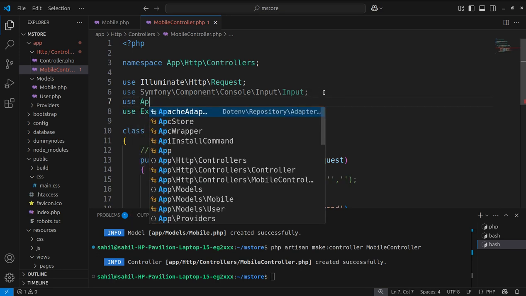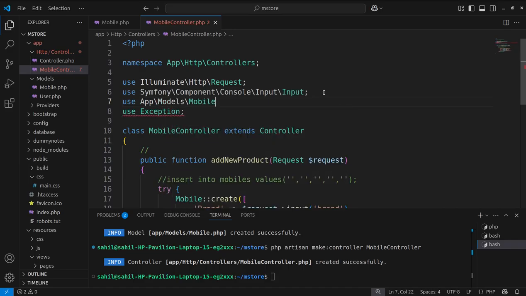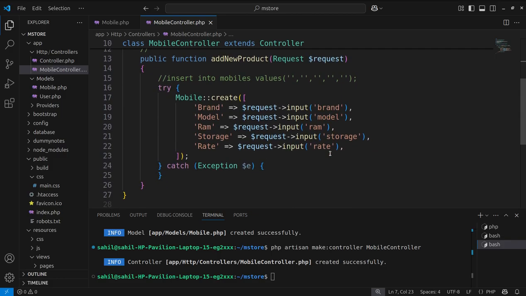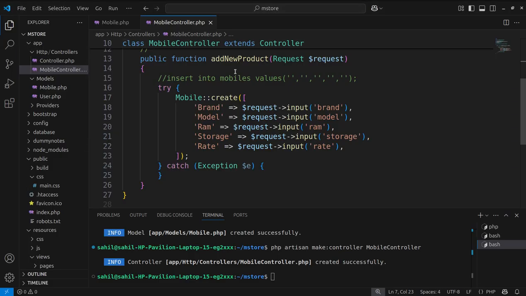And second, it's giving an error for this Mobile because we need to import that. Use App\Models\Mobile. That's it. With this the error is removed. However, what will happen the moment we click on this submit button, the request will be sent via this function, and it will get executed, and at last this function has to return some value.